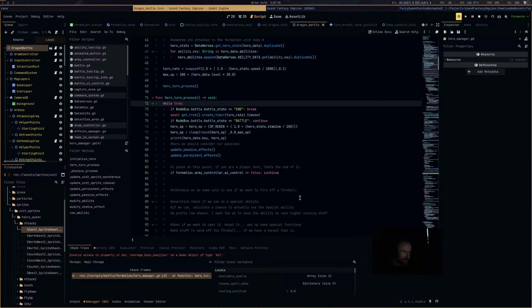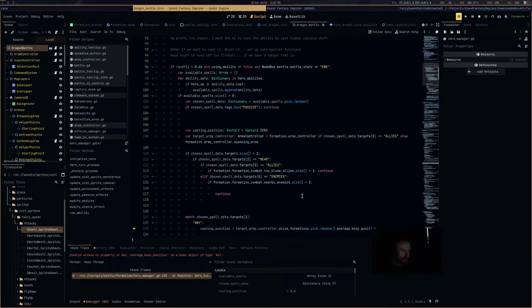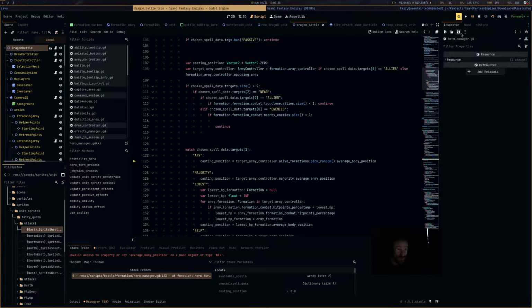Alright, I also found you can change the font as well in Godot. That's fun. So I've changed all the font to a mono font.